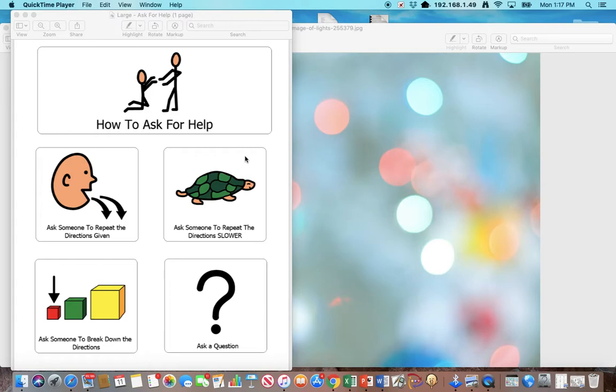Today we are going to be working on following one-step directions. Before we start our activity, I want to remind you of 4 ways that we can ask for help.